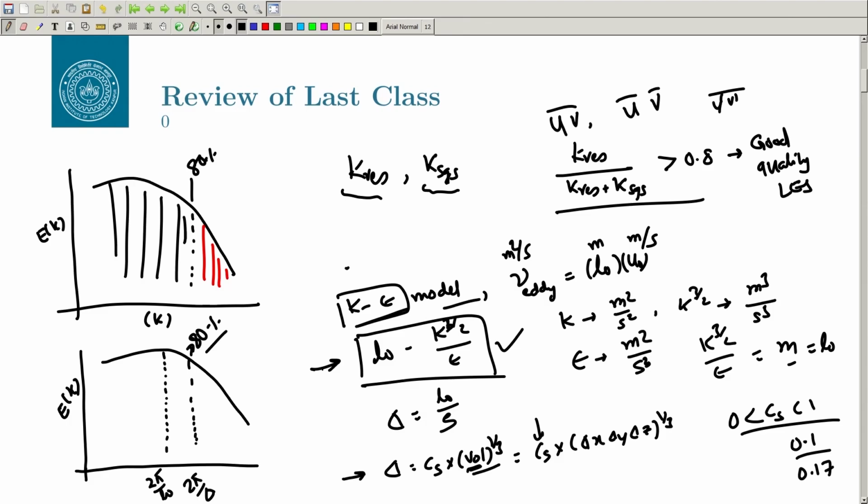You know the value of L naught from your RANS simulation, and what you can do is plot this L naught by delta in your entire region, okay. And you should see the regions where this value is less than 5, okay. Typically what you want is that this L naught by delta should be greater than 5. If it is greater than 5, that means we have at least 5 elements in each integral length scale, and then the mesh is good enough for LES.